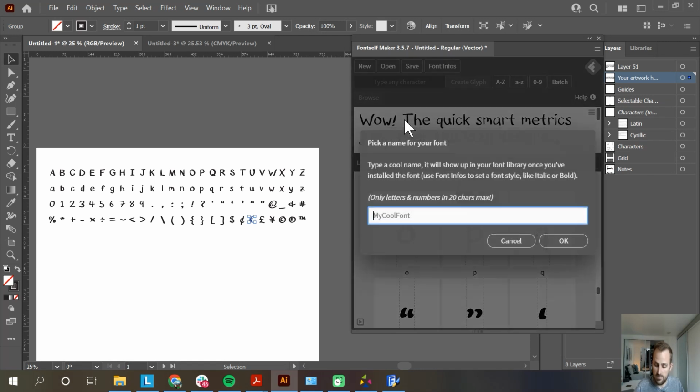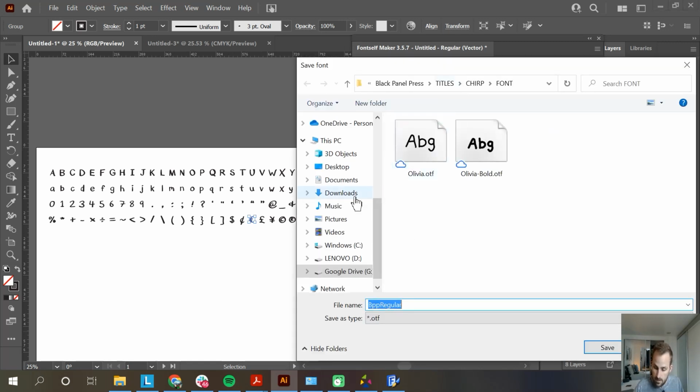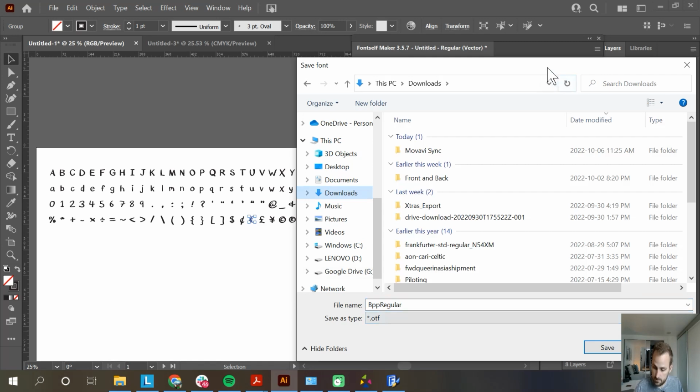So now we're just going to hit save. We'll give it whatever name we'd like. I'm going to call it BPP Regular. That stands for Black Panel Press. I'll hit OK, and I'll just save it somewhere on my desktop.